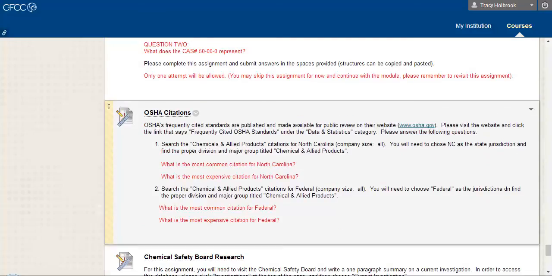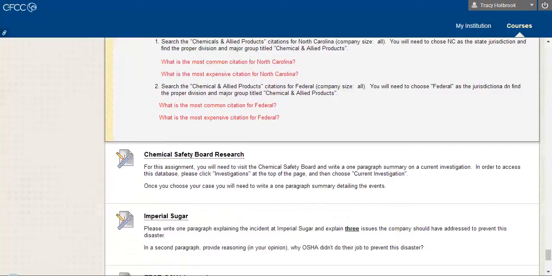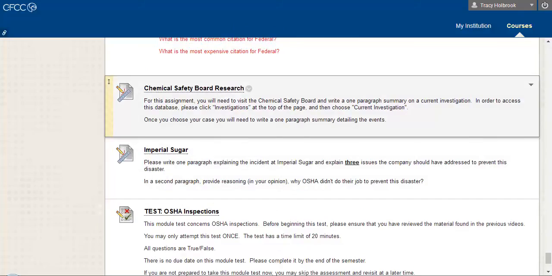Here's another one, OSHA Citations. It tells you a little bit about what OSHA is writing these companies up for. The next one is Chemical Safety Board Research. This was a link that I wanted you to visit in the early parts of the module. So make sure that you access that link, and it makes sure that you do what you're supposed to do when that announcement page came around.